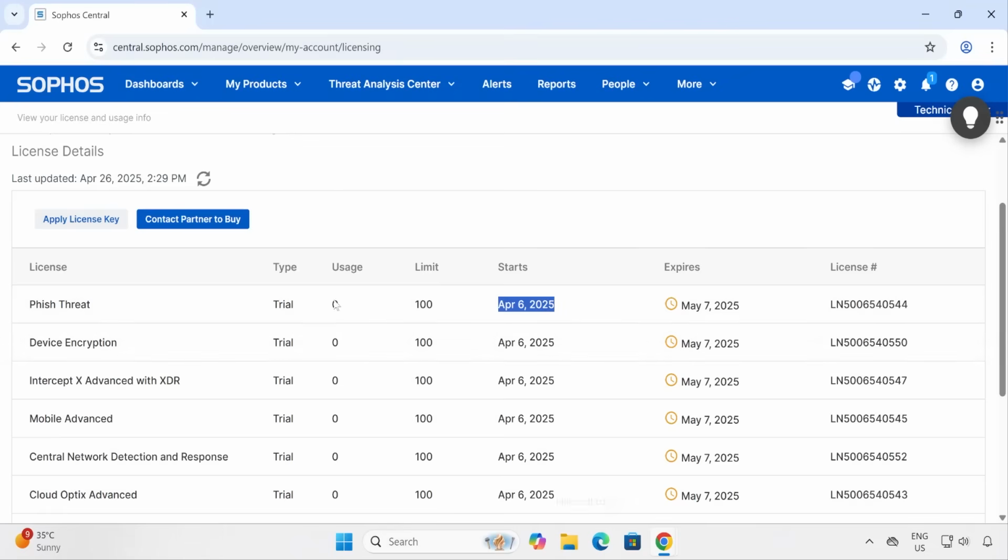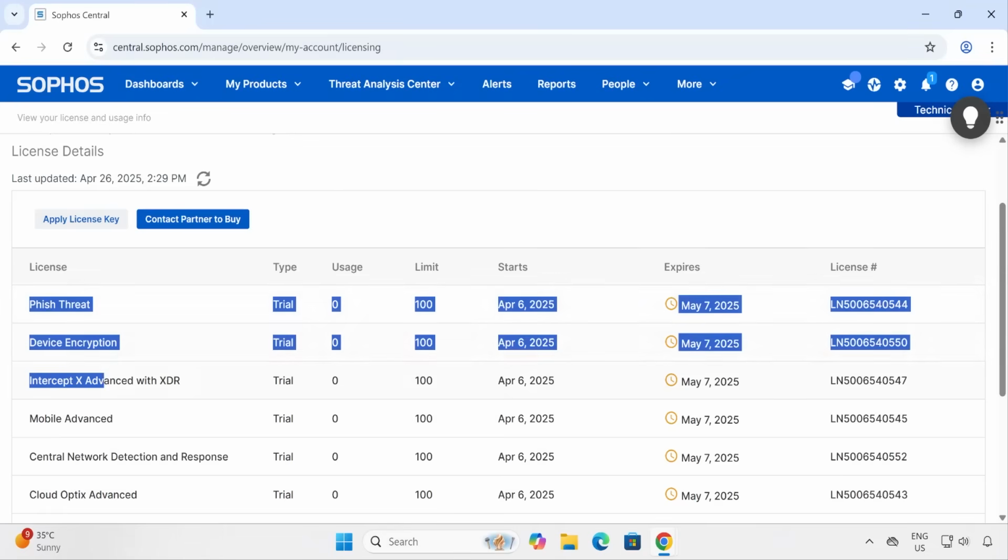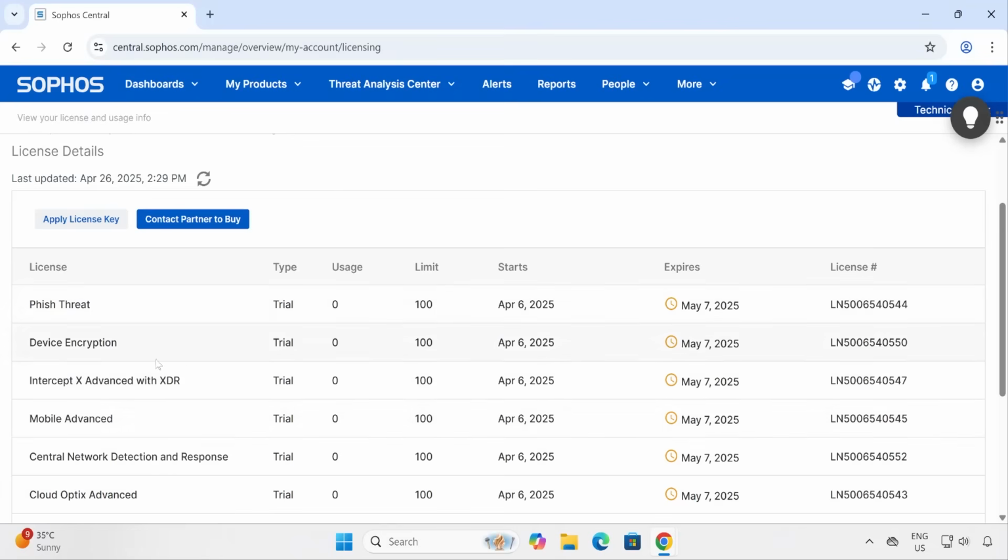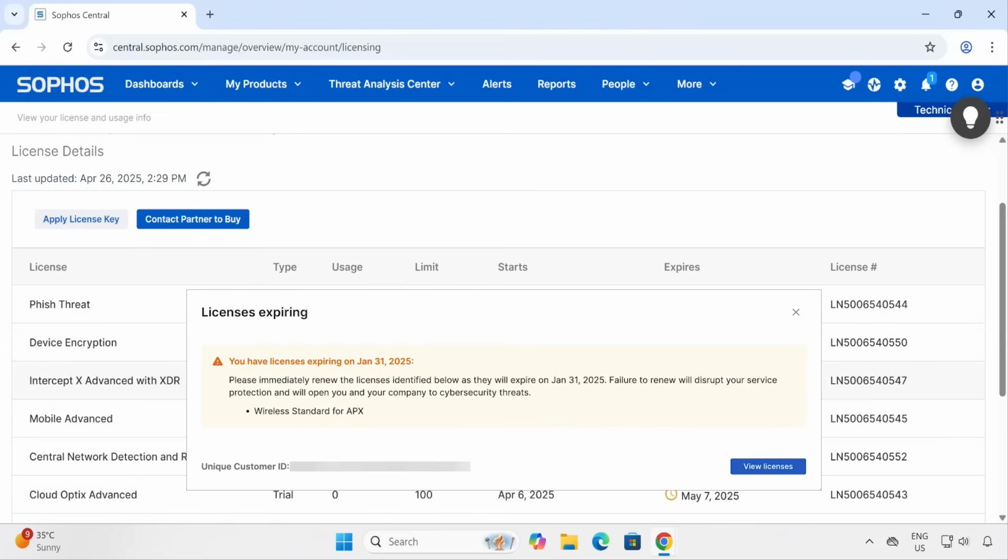And whenever a particular product approaches its expiry, you will start seeing this type of warning, like license expiring. So let's take an example. You are licensed for these 4 products: Phish Threat, Drive Encryption, Intercept X, and Mobile Advanced. If any of the products is getting expired, then you will see the license expiring warning, where you don't have to panic. It's just for your information purposes, so that you can initiate the procedure to renew your license.